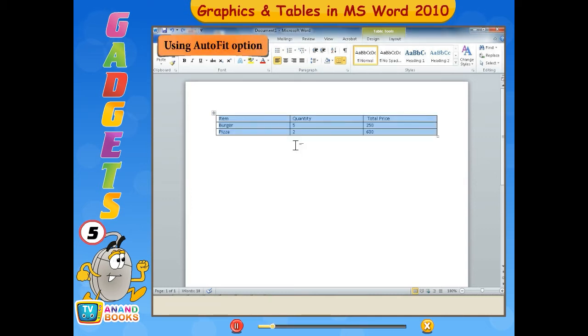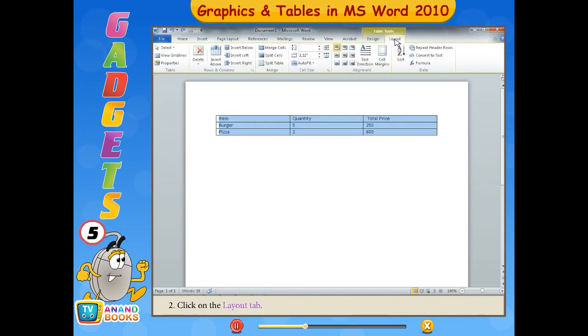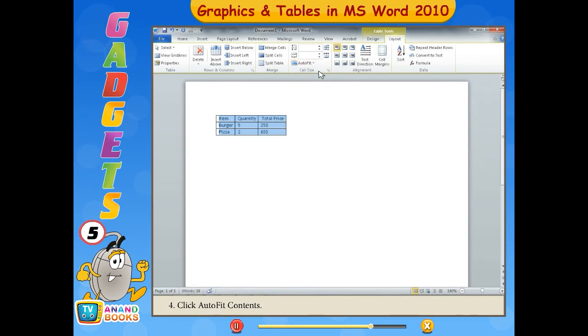Using Auto-Fit option, select the table by clicking on plus sign or click in any cell. Click on the Layout tab. Click on the Auto-Fit button under the Cell Size group. It gives you three options: Auto-Fit Contents, Auto-Fit Window, Fixed Column Width. Click Auto-Fit Contents. The cells contract, expand according to the length of the content in each cell.